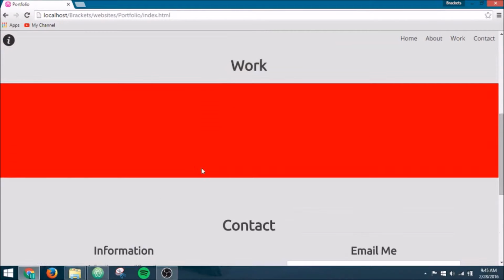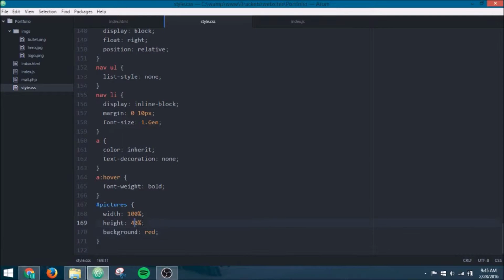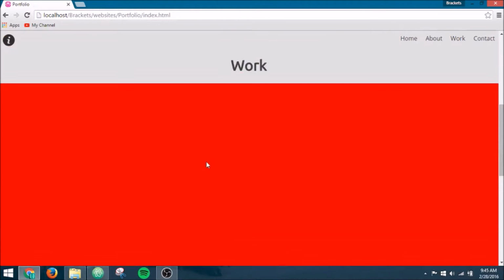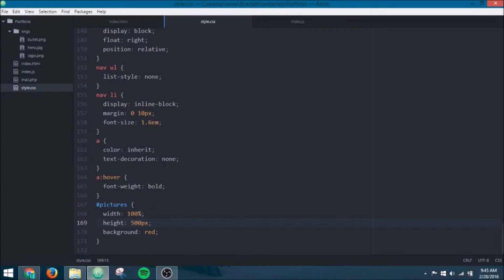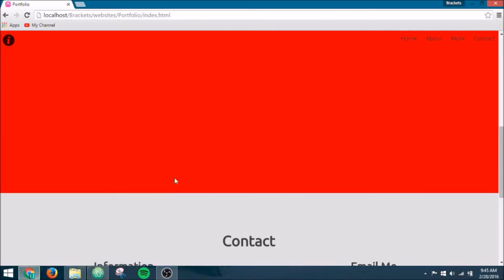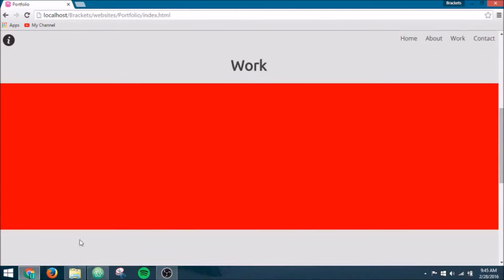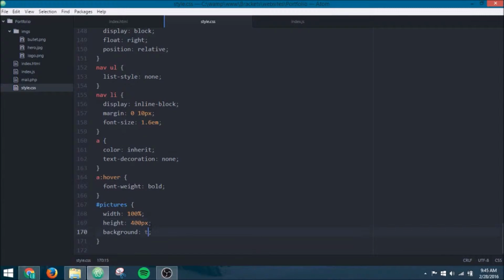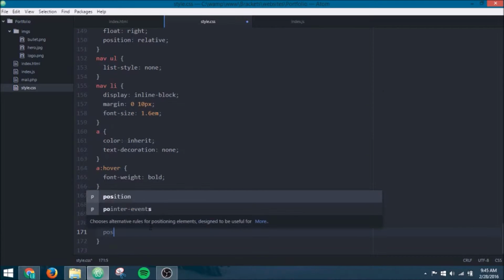So here's our work. We want it to be a little bit taller. Let's actually do this in pixels. Let's go about 500 pixels. And that is too big. So let's do like 400. Okay, this will work. Alright, let's get rid of this. And then let's do position relative.